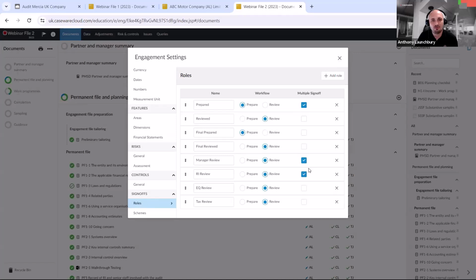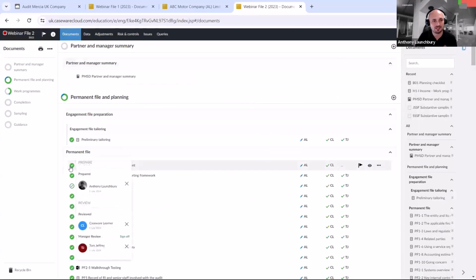Effectively, rather than modifying the settings on each of the documents, if a partner comes in and you've only got a schedule that's prepared by, reviewed by, and has a sign off for manager review, the RI could also sign off at the manager level, just to make sure they've stamped their footprints on that document. This is quite a nice little feature that was added in. So with multiple sign-offs, if Tom was to log into this file, Tom would be able to sign this off as well as myself as prepared by.